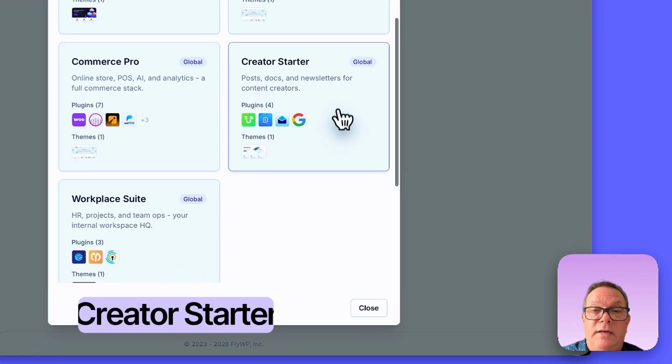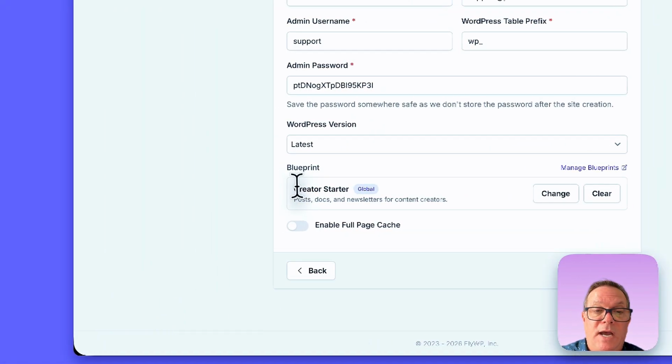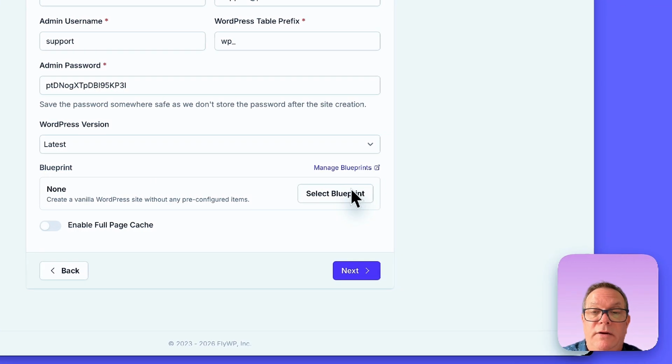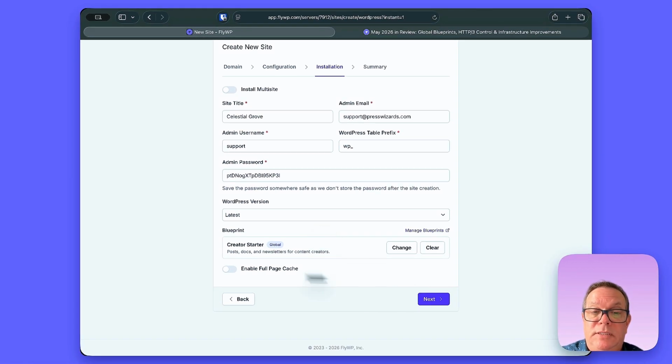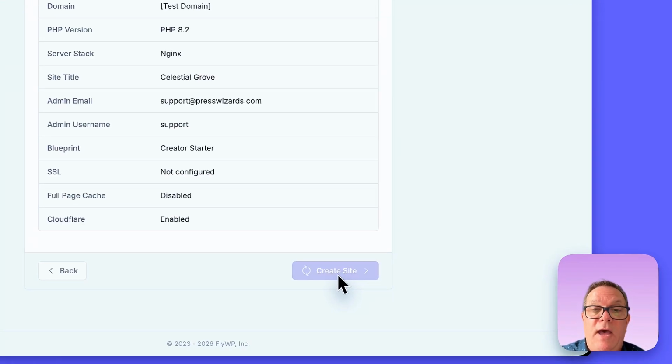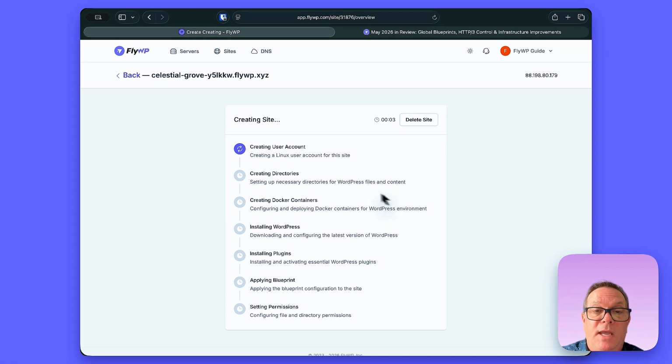So we're going to go ahead and click the Creator Starter blueprint, and it highlights it here. You can clear it and choose another one. Once you've selected your blueprint, just click Next. And there you have it. It's creating the site and including all of the plugins and themes that are included in that blueprint, and it's ready to go for you to enjoy.